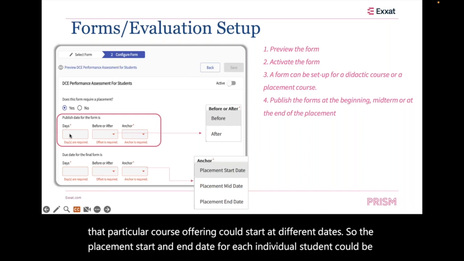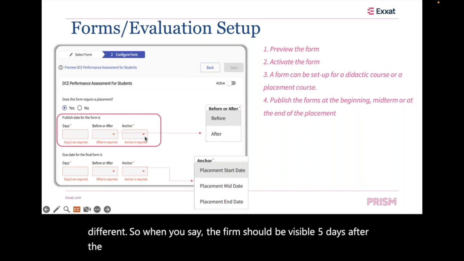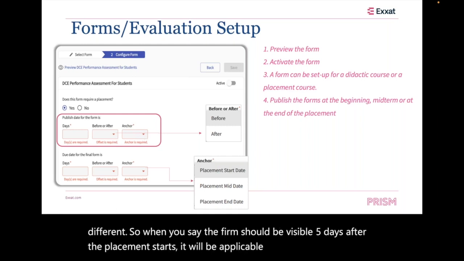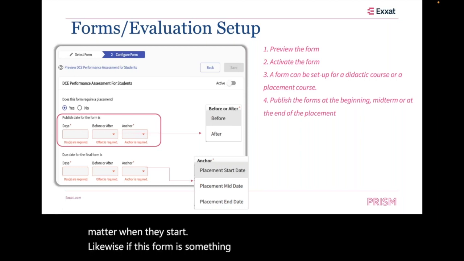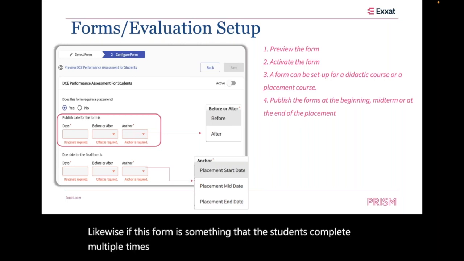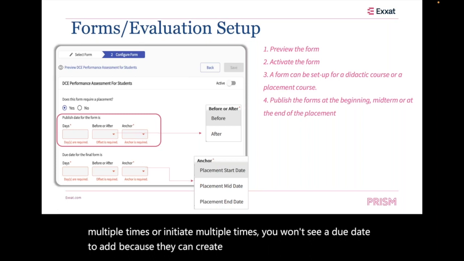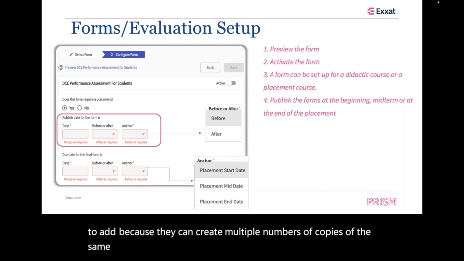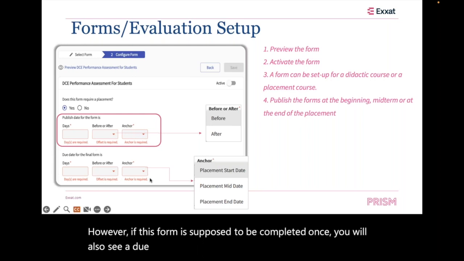So when you say the form should be visible 5 days after the placement starts, it will be applicable for all the students no matter when they start. Likewise, if this form is something that the students complete or initiate multiple times, you won't see a due date to add because they can create multiple copies of the same form. However, if this form is supposed to be completed once, you will also see a due date.